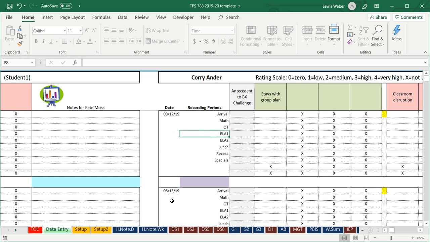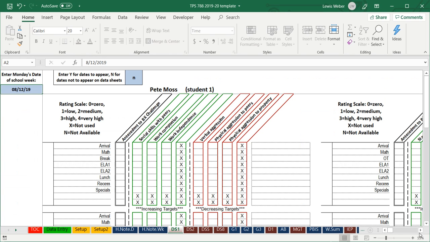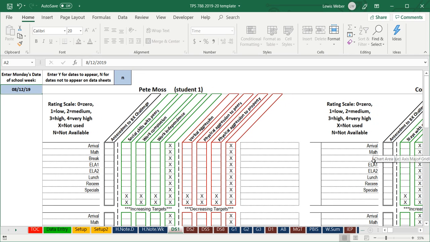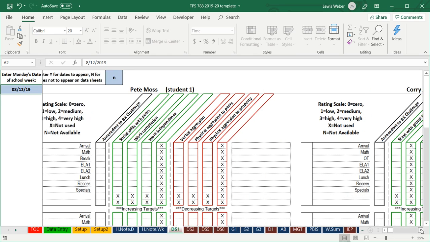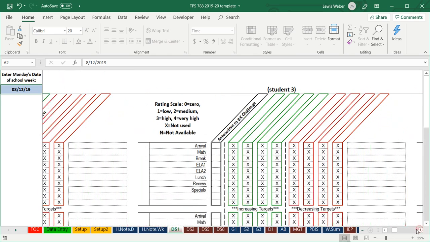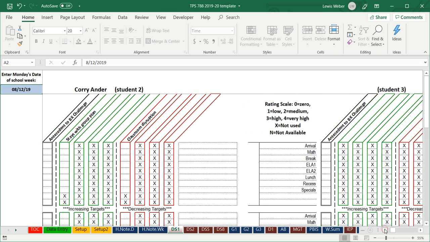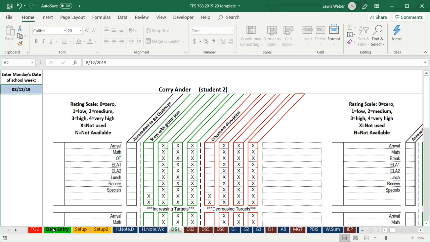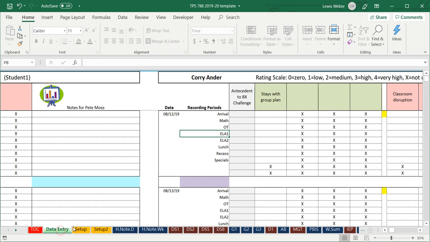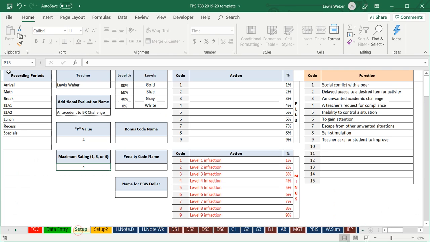Now, I want to show you this. When you go back to the data sheet, data sheet one, you'll see that that's now listed as the third recording period for Corey. So these data sheets reflect what has been entered in data entry as far as the schedule goes. So if your schedule changes, you want to enter those, or if a student's schedule is different than the default that you've entered in setup, that's what I mean to say.